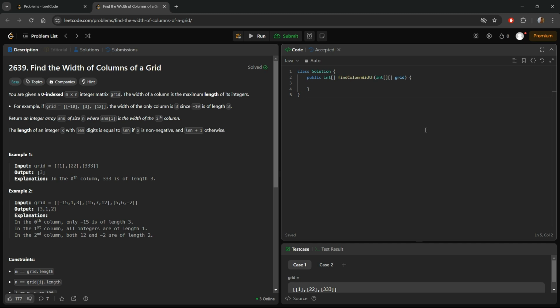This is LeetCode 2639, Find the Width of Columns of a Grid. It's a LeetCode easy. In this problem, we're given an integer matrix grid, and we're tasked to find the maximum width of the values of each column. So we want to go through each value in the grid, see the width of each value, and if that width is the max value of that column, we want to append it to our array. So the width is defined as each value basically in here.